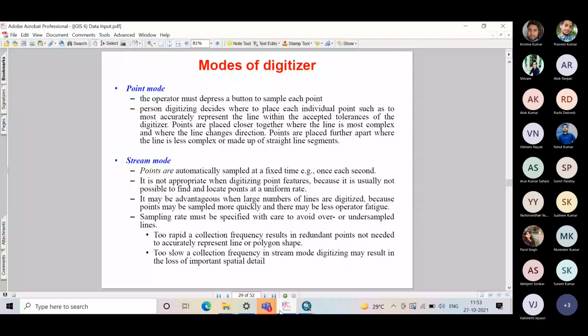Okay. Next, stream mode. Points are automatically sampled at a fixed time, one each second, and it is not appropriate when digitizing point features because it is usually not possible to find and locate points at a uniform rate.